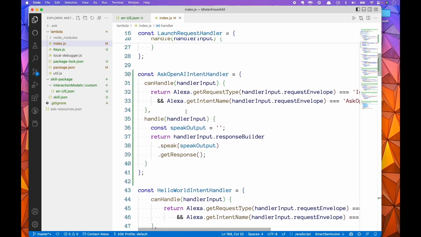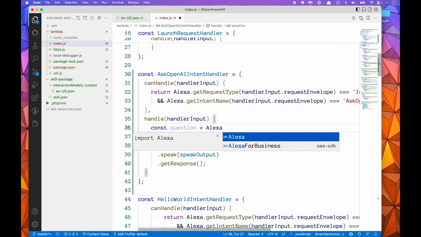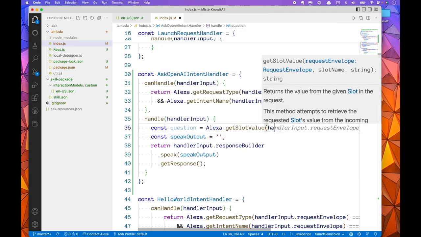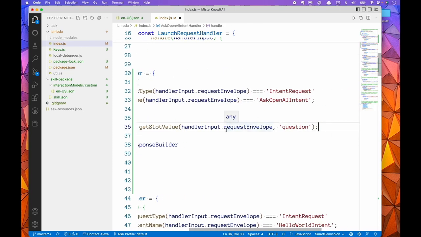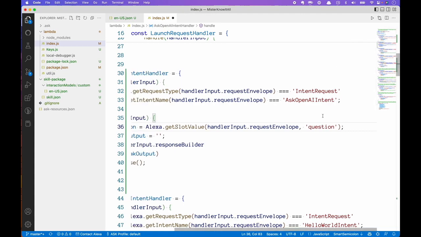So how are we going to do it? Well, first off, I need to get the question. I need to pull that question out of the slot. So I'm going to say Alexa.get slot value. I'm going to need to pass in the handler input, and let's see what it's offered for me. Yes, I'm going to pass in the handler input, and from that, I'm going to get the request envelope, and I'm going to ask it for the question slot.